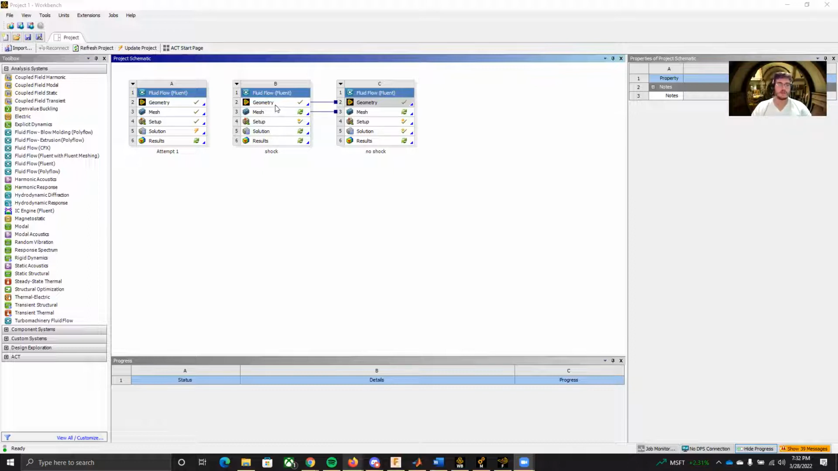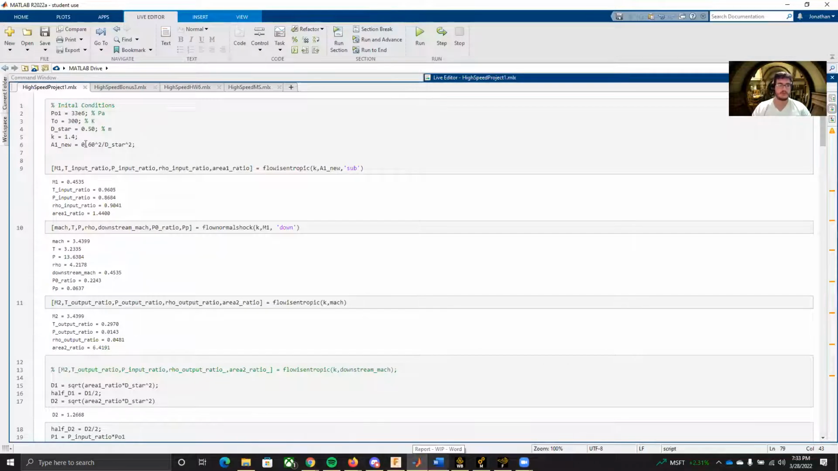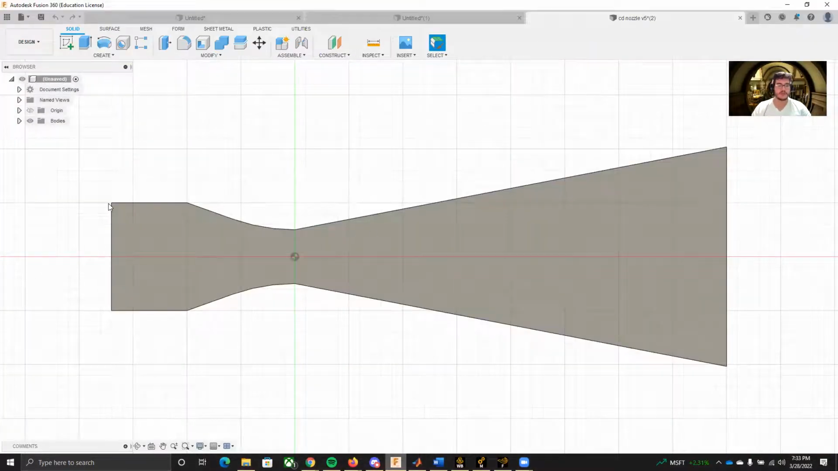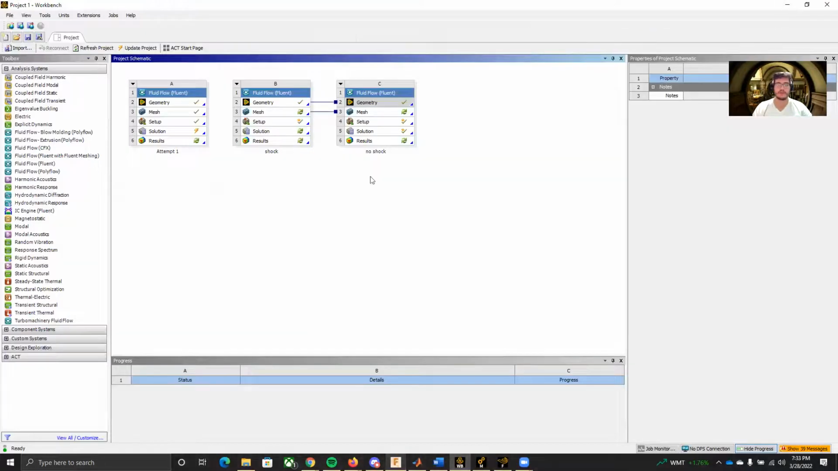To start, I had to build my geometry, and to do that, I had to figure out my A over A star ratio. So I built a MATLAB script and all my ratios to figure out how to build my geometry, what dimensions to use. Then I went over to Fusion 360 and I built my CD nozzle right here. I imported this geometry, this CD nozzle, into Fluent.